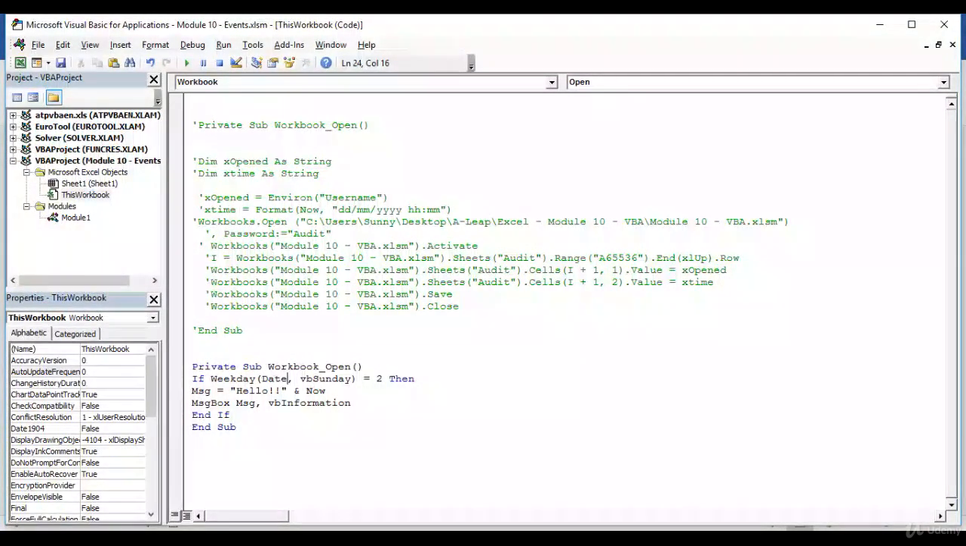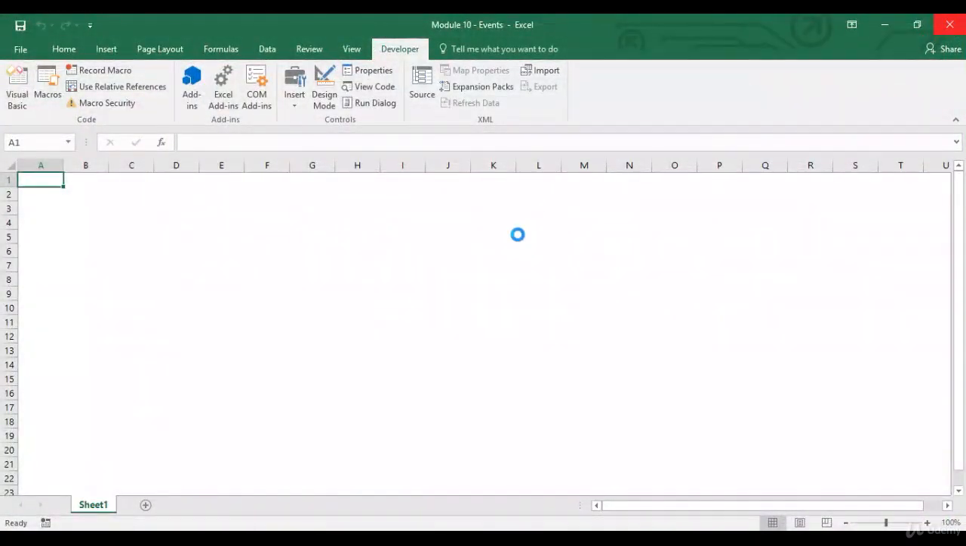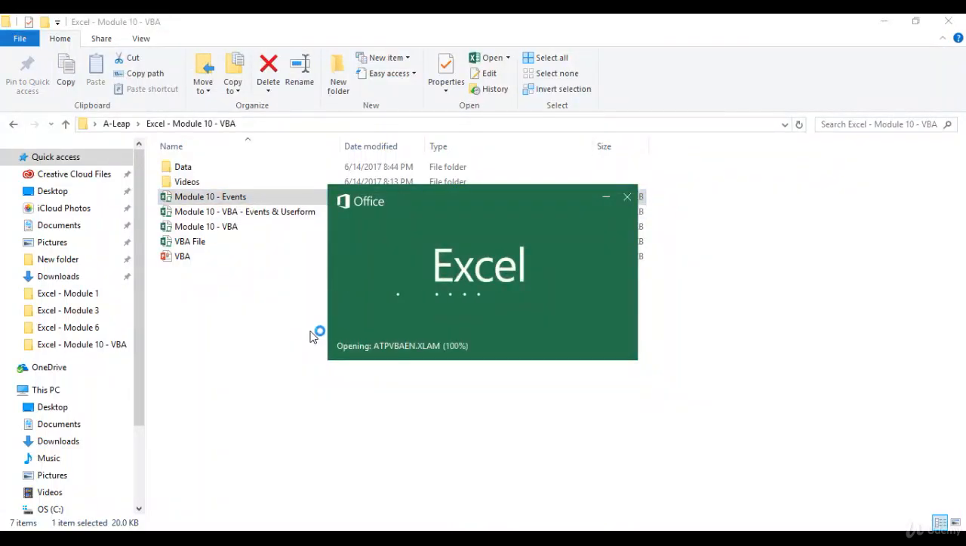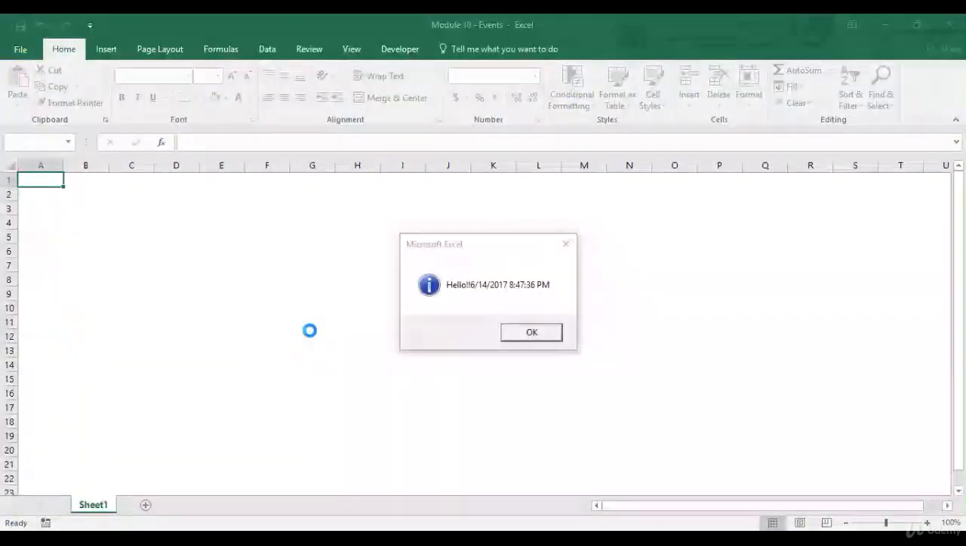If today's date, we are considering over here Sunday as the first day of the week. Let's keep it to 4. Then message hello and now. Let's see if this works. I'll close this and now I'll open this. So as you can see, I've got this prompt now.